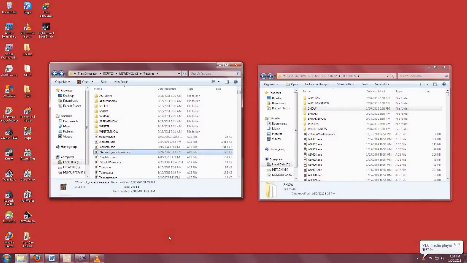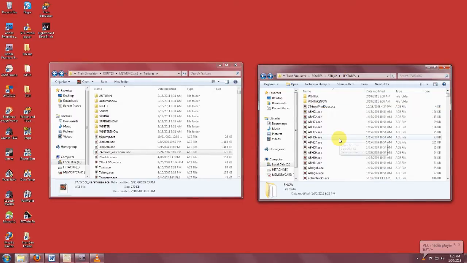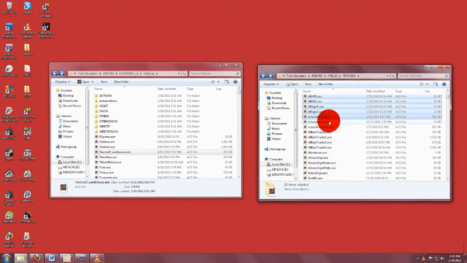Here I have my two routes open. On the left we have the RMD 1 version 2, and on the right we have Springfield Terminal. So we want to take the textures from RMD 1 and move them into Springfield Terminal. First step, go to the textures folder for each. Then, like we did with Marias Pass, we're going to back up the track textures just in case we don't like the new ones.